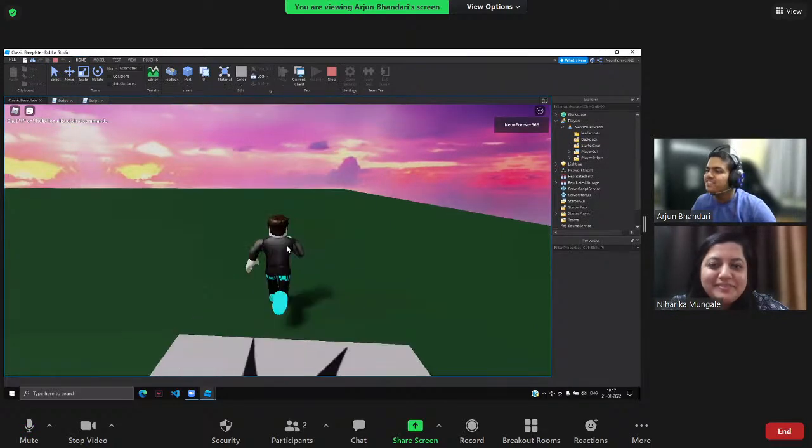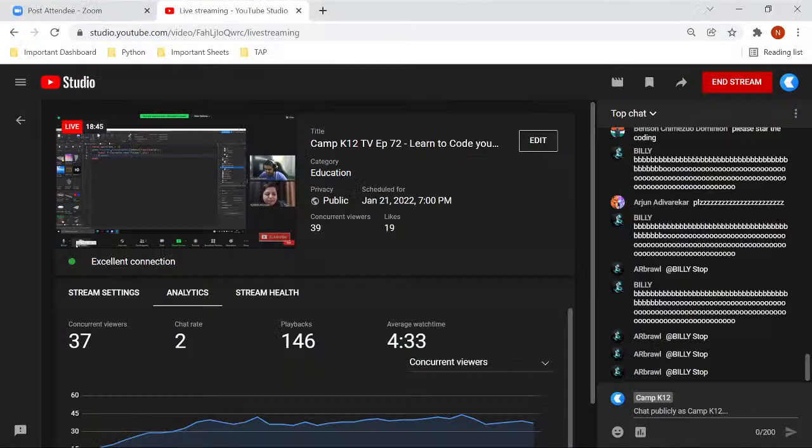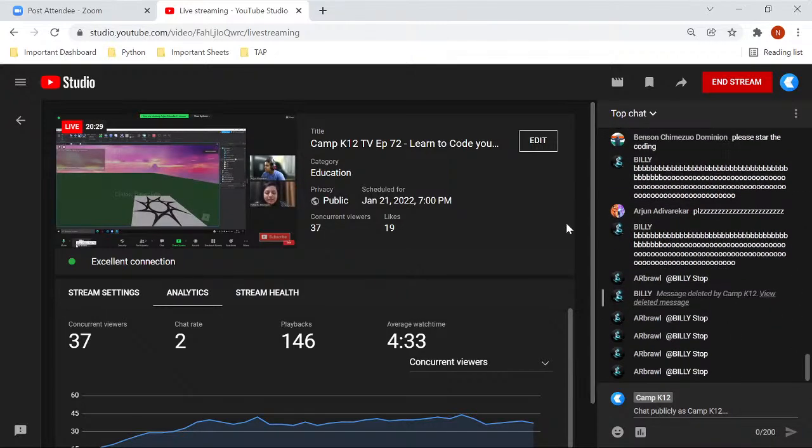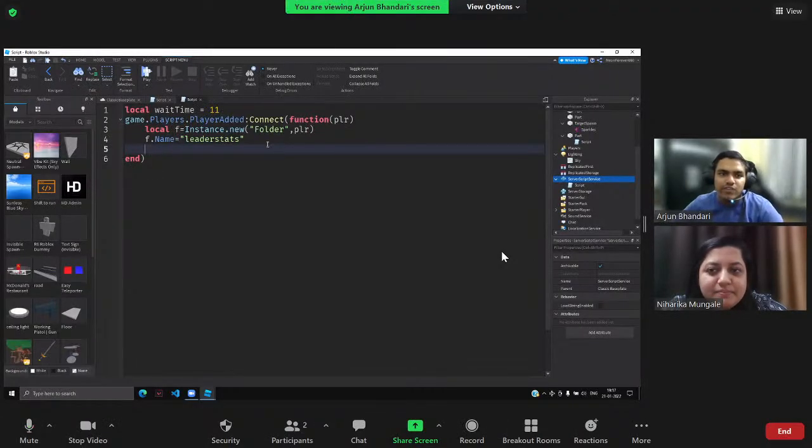Now if you see, once the script ran, there is a new folder called leader stats, which was not here before. So I created a folder called leader stats. Now in that leader stats, let's make this game about collecting coins just for now. So I want to have coins there. I'm supposed to create another variable that will store the coins for me. And you cannot just have a variable associated with the player. You have to create it in the folder for him.